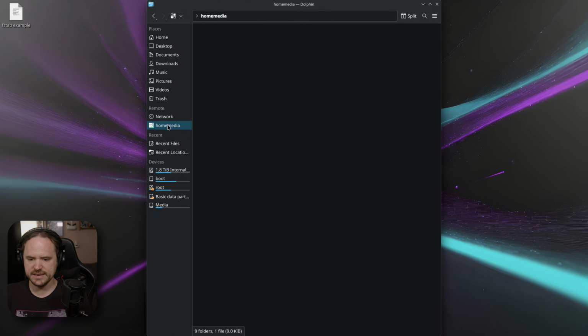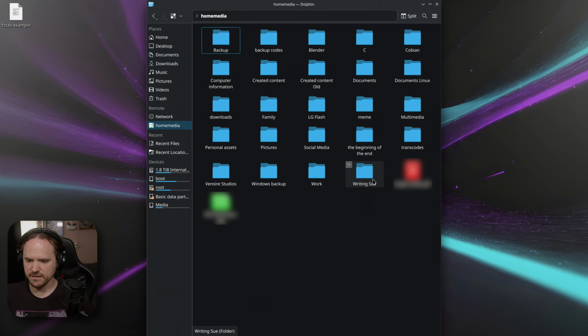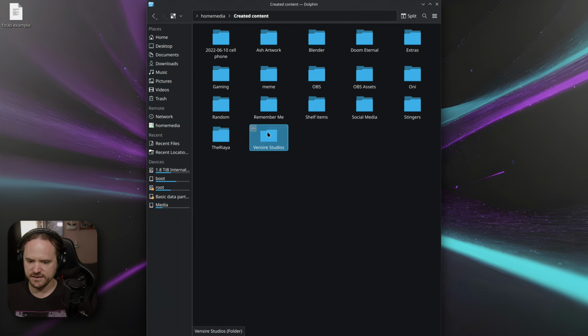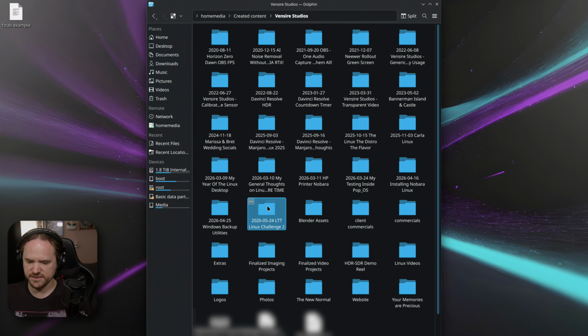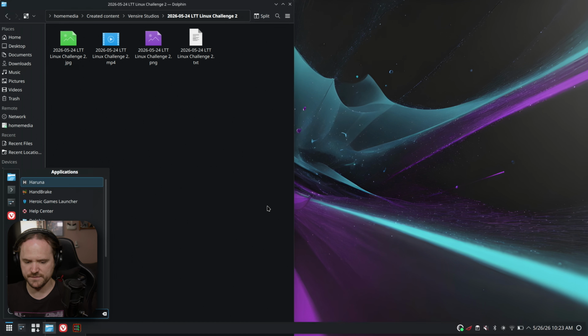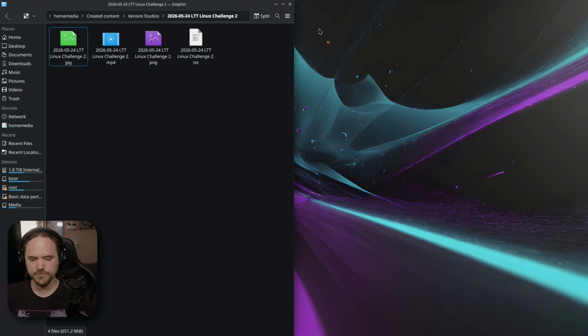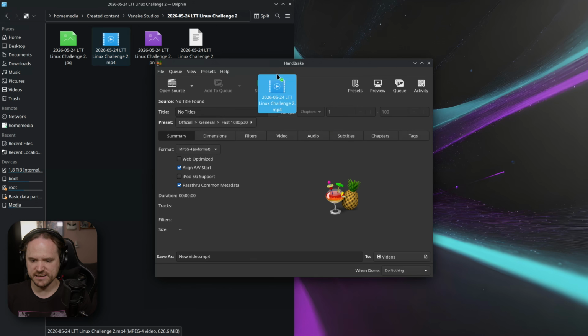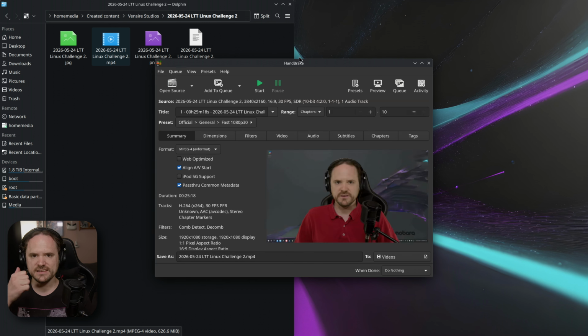You see home media is here. We can find ourselves back over to created content, event studios, and we're gonna go right to the Linux challenge video again. Load up the Handbrake, and this time instead of crashing out, it'll actually import it properly into here for the encoding out. And yay, it works. It'll work for Davinci Resolve and anything else for you to be able to do things with it.